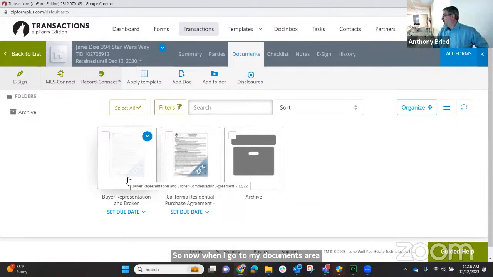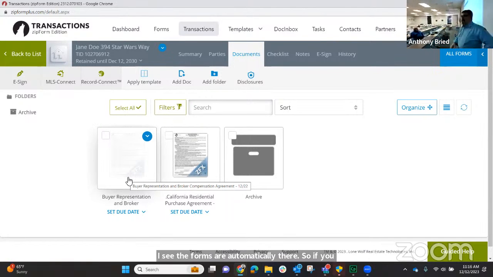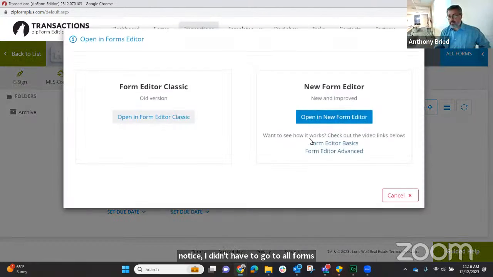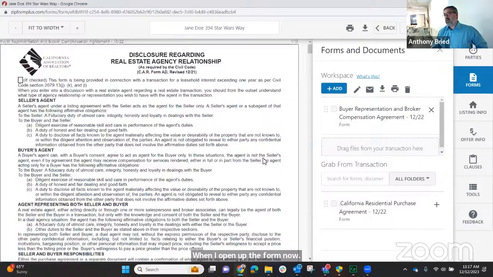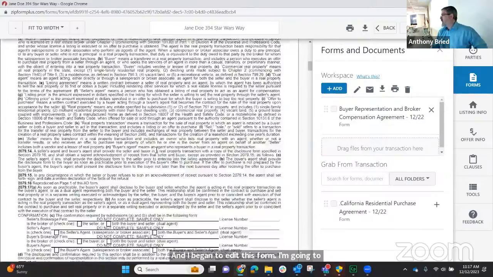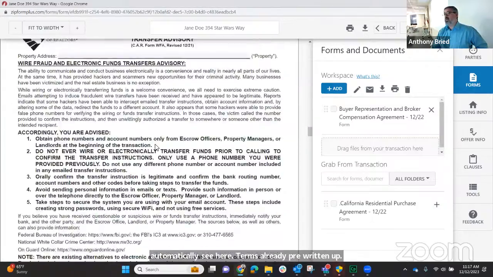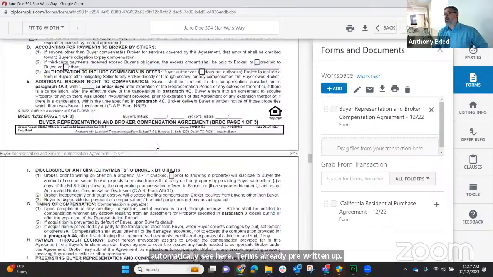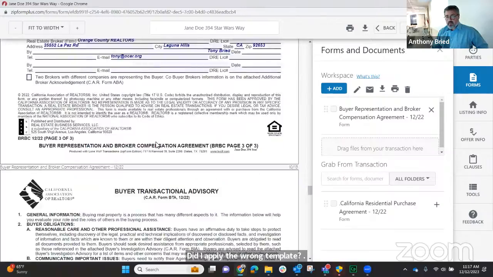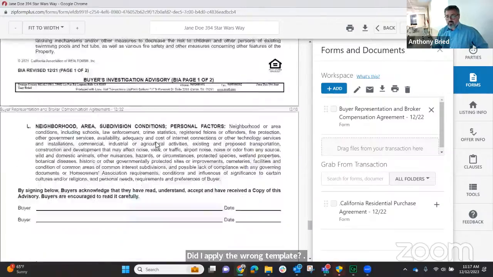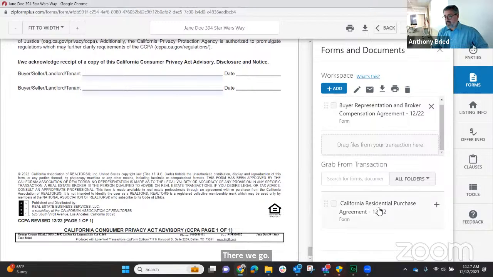So now when I go to my documents area, I see the forms already automatically there. So if you notice, I didn't have to go to all forms, find the form, add the form. When I open up the form now, and I begin to edit this form, I'm going to automatically see here terms already pre-written up. And let me get down to that page 1. And did I apply the wrong template? No, that's the disclosure. There we go. Oh, because I selected that one.